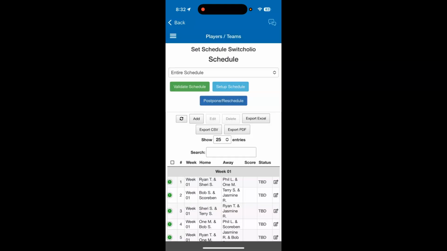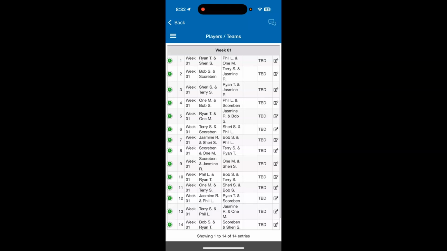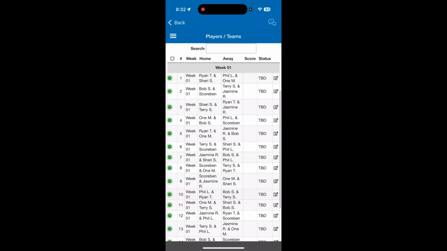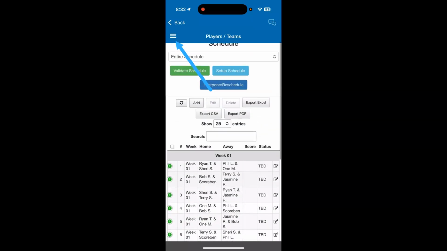So if we give it a second, it's going to go over to the schedule tab, and we can see the schedule right here. So we can see Ryan and T and Sherry are going to play Phil and one last, I can't remember what I named that person, but 1M.